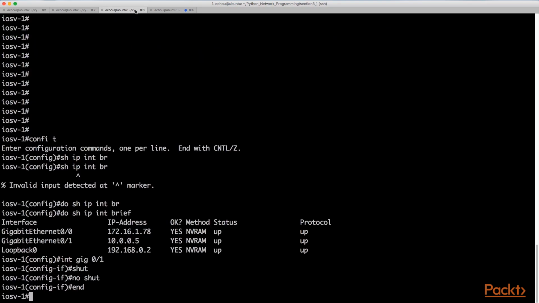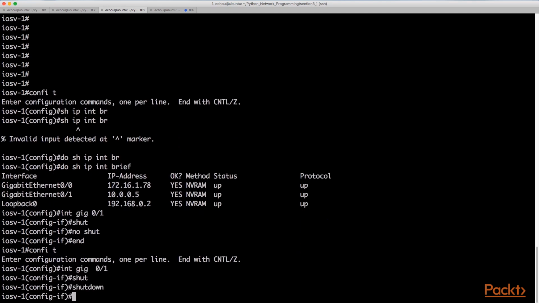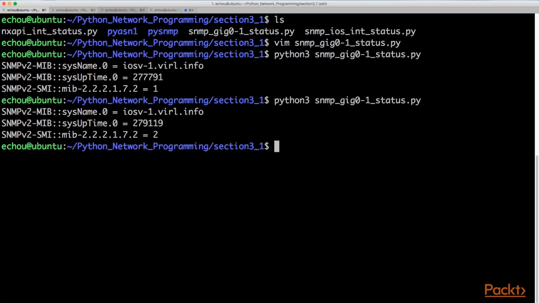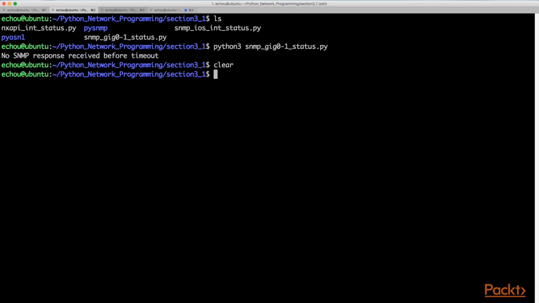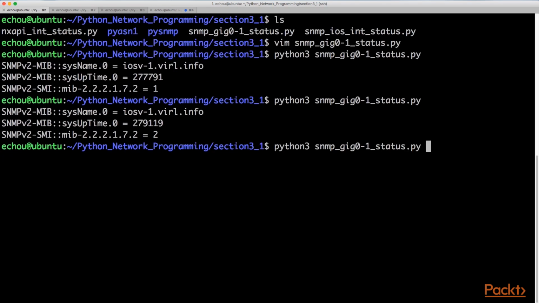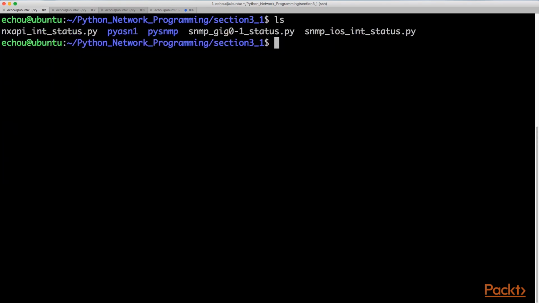If we wanted to, we could actually shut down the device again and query again, and now we would know that, hey, 2 is the interface status. Awesome. So that was the first testing script.